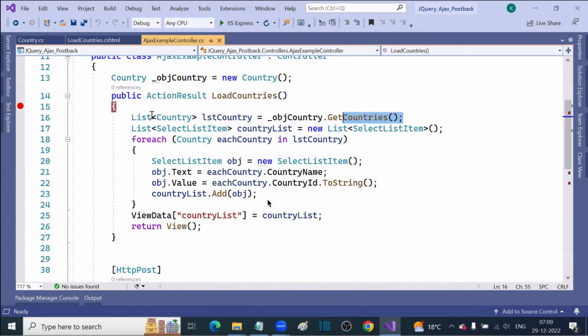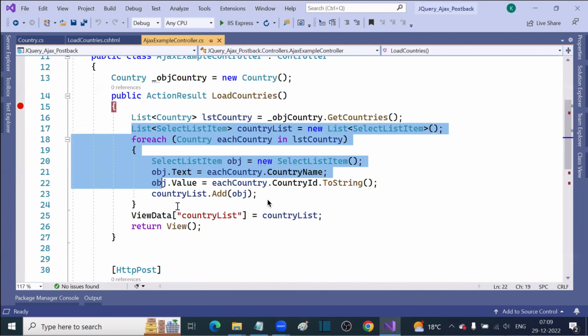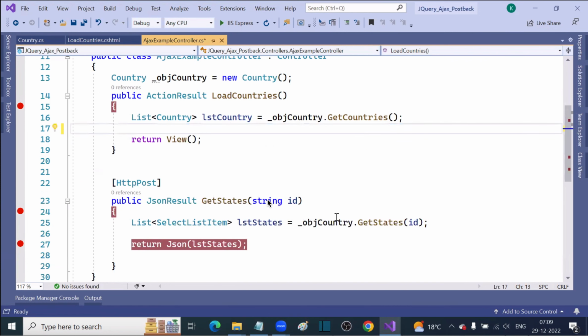Focus on line number 16. I'm calling the repository or model function which gives me the list of all countries. But if I don't use this approach, think for a minute, I want to directly take this list of countries, then my view should be of model type list of country. But my view doesn't always need a list of country. Sometimes it may need a list of state also. So I didn't want to depend upon the model based view.